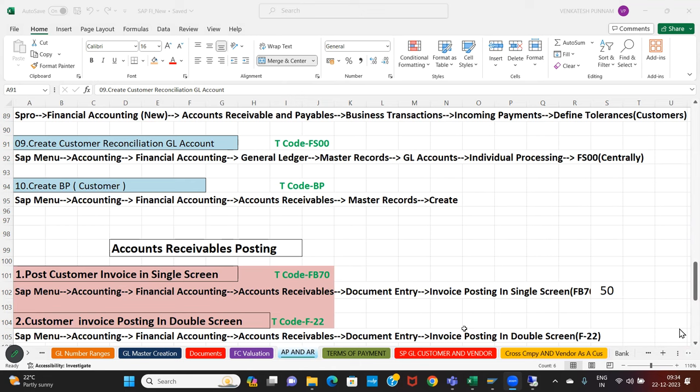Same to same. That is for vendor and this is for customer. That comes under sundry creditor. This comes under sundry debitor. Same to same, there are no changes. That is for vendors and this is for customers. There is no change.